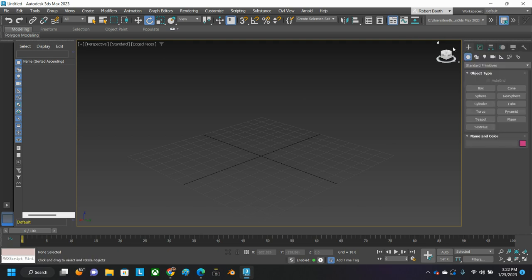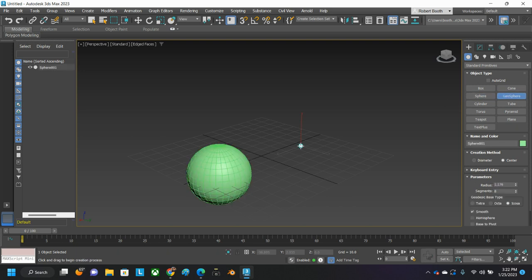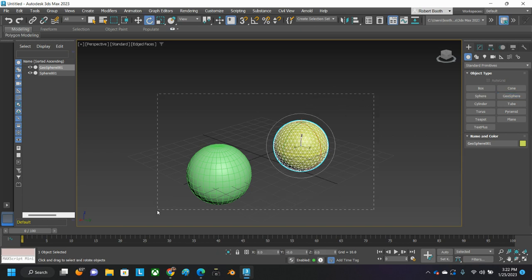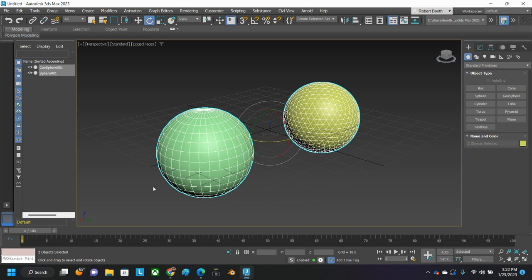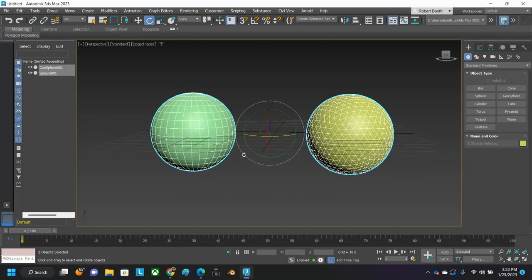All right. Let's continue to make some objects. There's two things here. There's a sphere and there's a geosphere. I'm going to right click to end the tool, and I'm going to circle select so I get both objects, and press Z. I want to look at these two objects. I want to compare and contrast them.